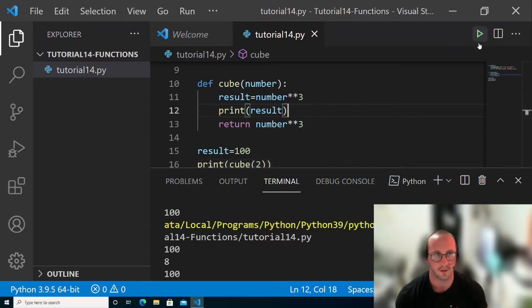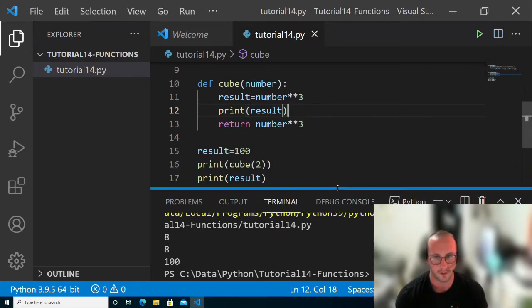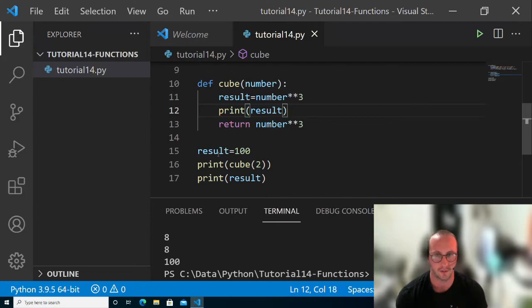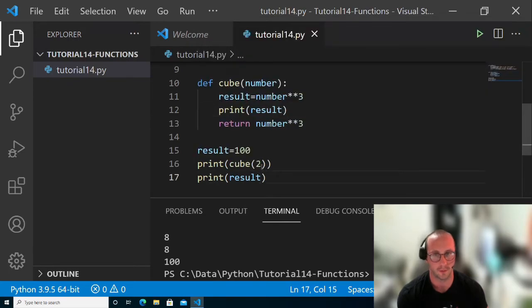All right, so let's execute this code here. All right, so what we have here is we define our result as 100, and then we do a print cube with the number of 2. So we go into this function with the cube number of 2. We get result equals number cubed, which is going to be 8 in our case because 2 to the power of 3 is 8. And then we go ahead and we print that result.